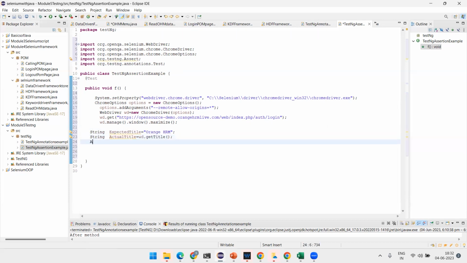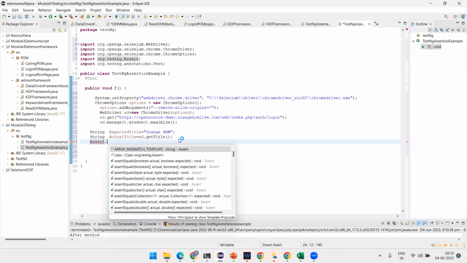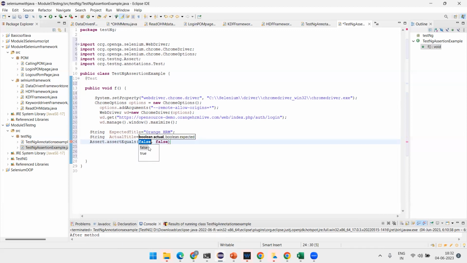For compare, we are using the command assert. Assert dot assertEquals. Okay, actual, expected. So actual we will write here, actual title, and here we will write expected title, and semicolon. It will compare now.